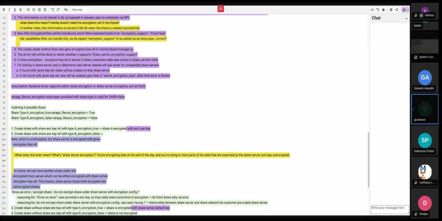So are you saying that, okay, so I think I understand. Here's my example. Basically, I want to create my first share using the share network, and I don't want to encrypt that share. And so I will not pass an encryption key ref. What that does is it will make ONTAP create a share server for me, but it won't set up anything because the key ref is not supplied.